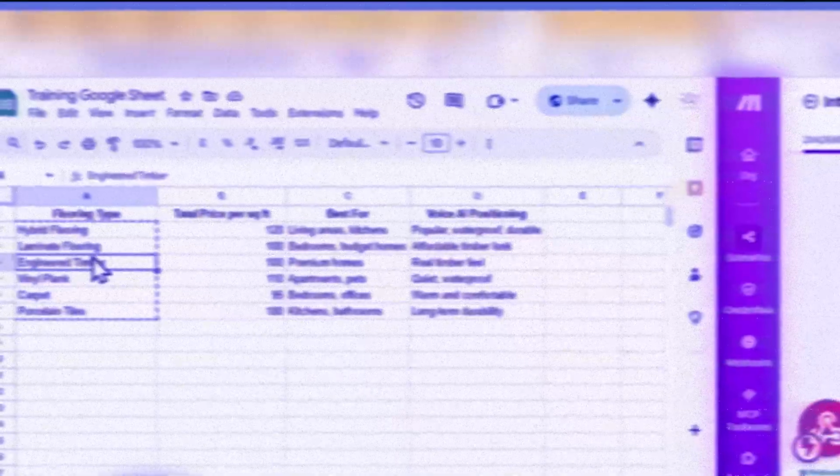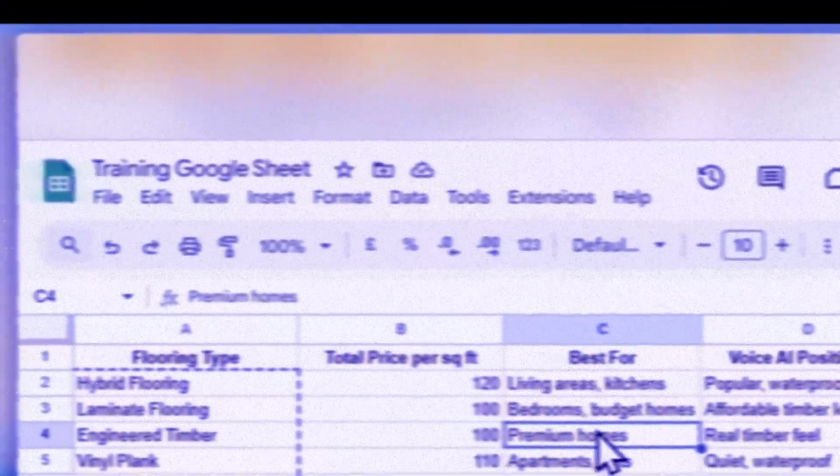Best for bedrooms and budget-friendly homes. Let me know if you'd like more details or assistance. Can you also look for engineered timber? I am getting those details for you. Here's what I found about engineered timber price. Starts at $100. Best for premium homes.